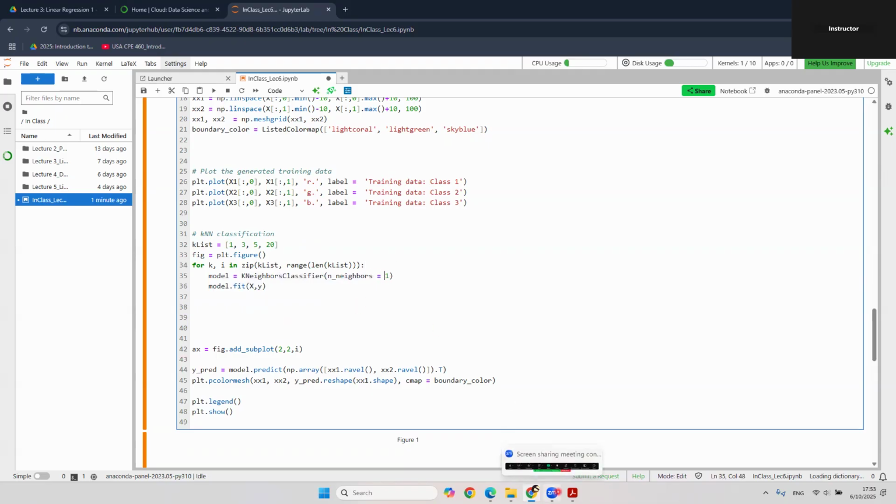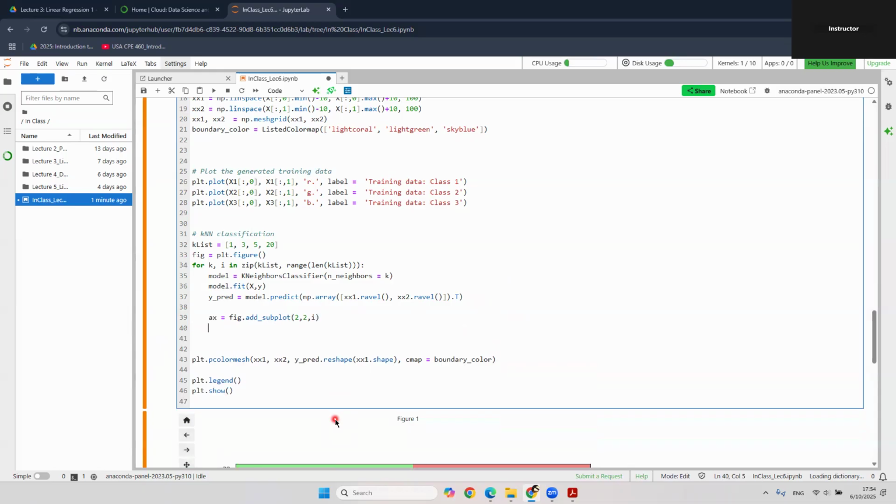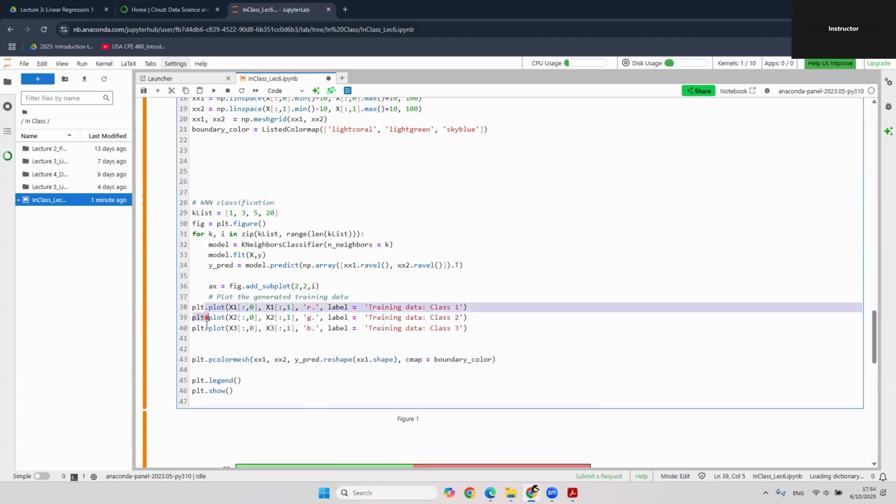And then here, neighbors, instead of 1, I'm going to have n_neighbors equal to k, model.fit, right? And then I'm going to create y_predict equal to this one, model.predict on x1 x2. So now after this, I can do this finally, yes. Because here I'm going to plot these, and then for each figure, I can just plot, oh, here we go. Plot the generated training data here.